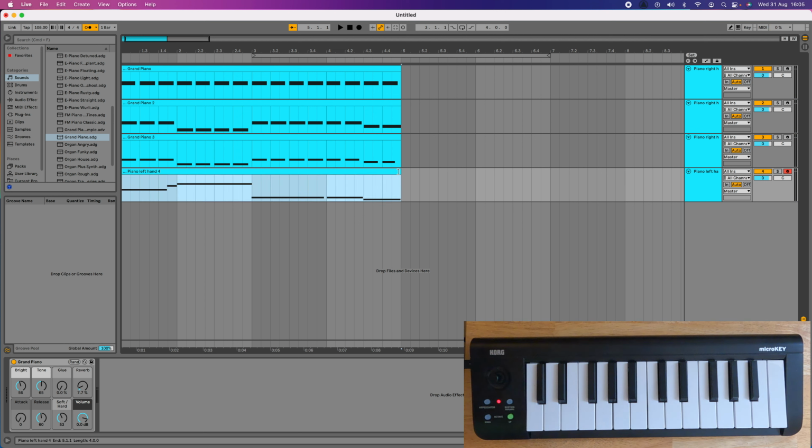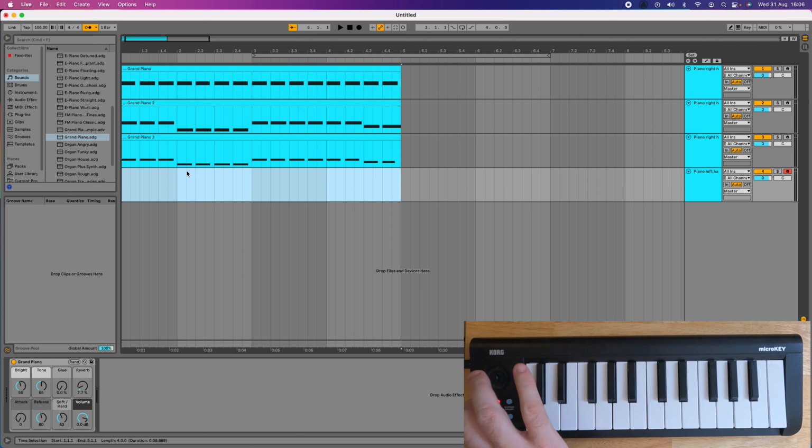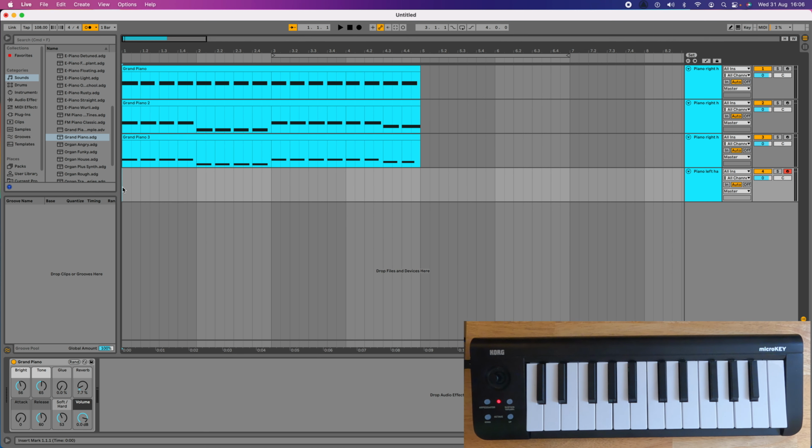Is that the octave I wanted? No, I want it a bit lower than that, don't I? I should have been down here. Silly me. Okay, get rid of that. Go down here. That's better. Okay, thought it sounded a little bit odd because it wasn't the right notes.